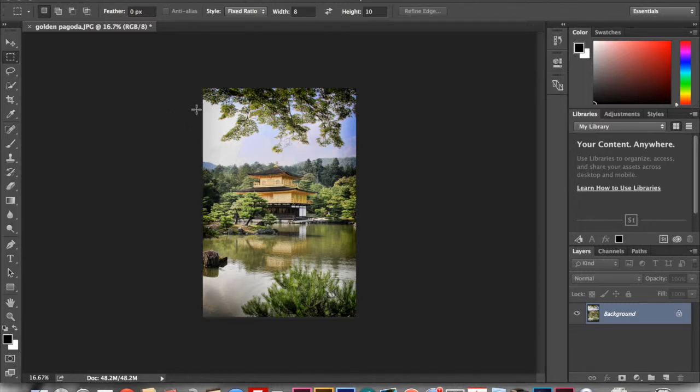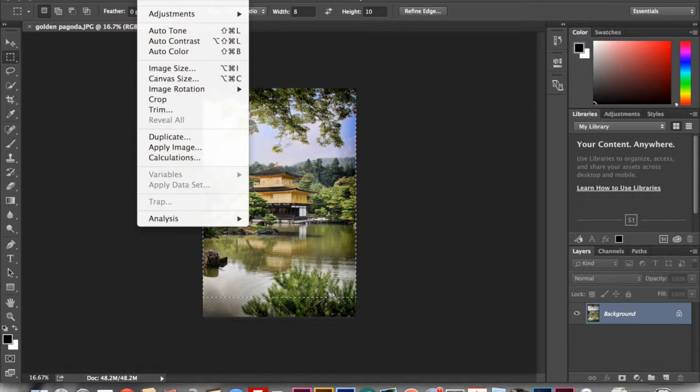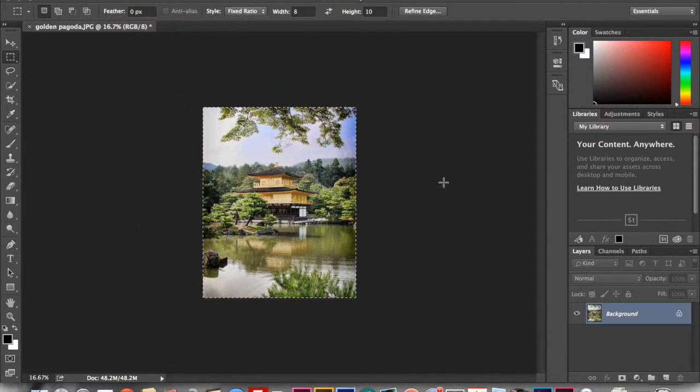Clicking over here, and once those marching ants are dancing around, you can use the arrow keys on your keyboard to move it up and down just a little bit. And once you have it in the spot that you want, you can go Image, Crop, and then that will cut it off where it is, keeping the aspect ratio of 8 by 10, which is the cheapest way to print it. Remember, if you're cutting off something important, don't hit Crop, consult with me, because maybe that's an image that we want to keep as an 8 by 12.